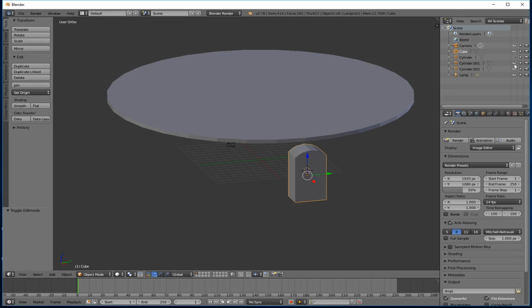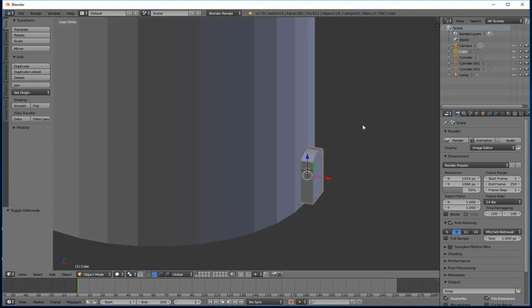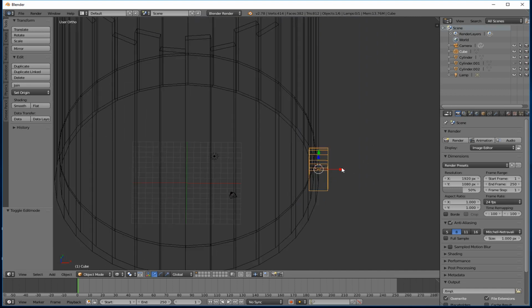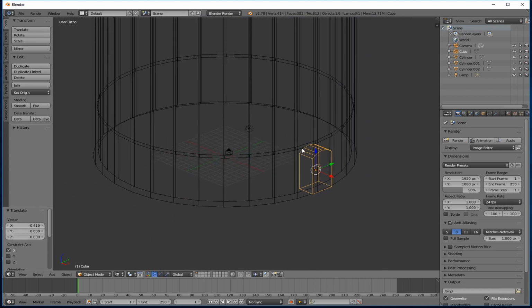Let's turn our cylinder back on. And now go to wireframe, make sure it goes all the way through the cylinder. I can move it a little bit if it doesn't. There we go. So this is looking good.